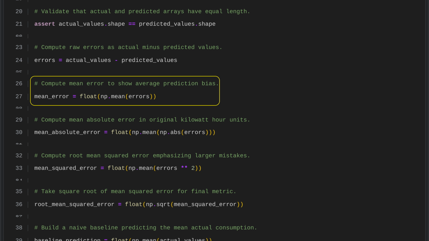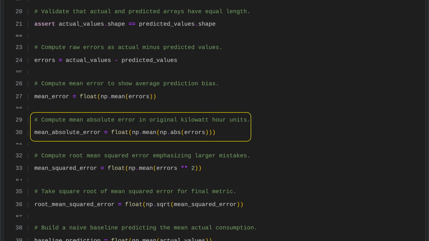To compute the mean absolute error, we start with the array of differences between the actual and predicted values. We then use a numerical tool to take the absolute value of each difference so they are all positive. Next, we calculate the average of these absolute values, which gives the typical size of the prediction error in kilowatt hours. Finally, we convert this average to a standard floating point number for use in later calculations or reporting.